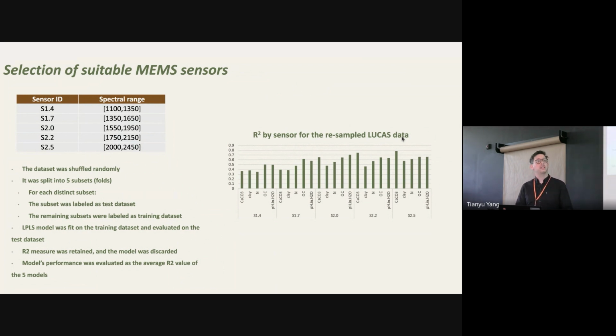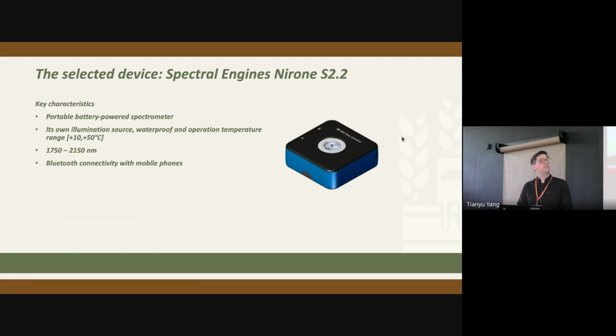Here we selected the NeoSpectra sensor from Spectral Engines, which comes in 5 different sensors. To select the appropriate sensor for our experiment, we took a look at spectral data, resampled them in the spectral ranges of each sensor, and tried to develop simple regression models to estimate 5 soil properties like calcium carbonates, clay, nitrogen, organic carbon, and pH. And we selected the most appropriate one, the one that had the better accuracy.